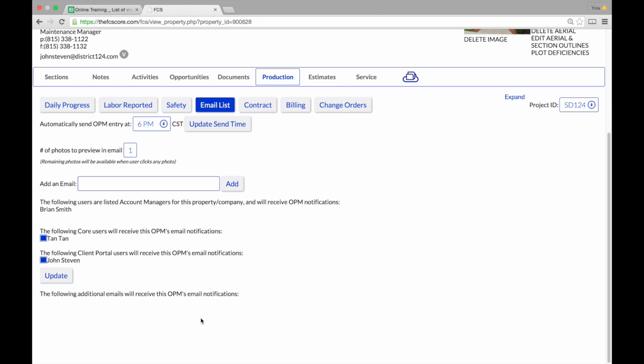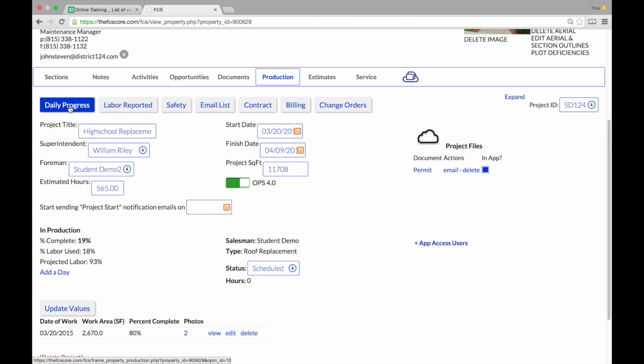Let's take a look at the OPM. Within daily progress, I mentioned each day of work is listed, which ultimately comes from the mobile version. We can view, edit, and delete from here. If we have OPM approvals turned on, you'll have another button called Approve. This is where you will approve them before the send time so they are sent out properly.